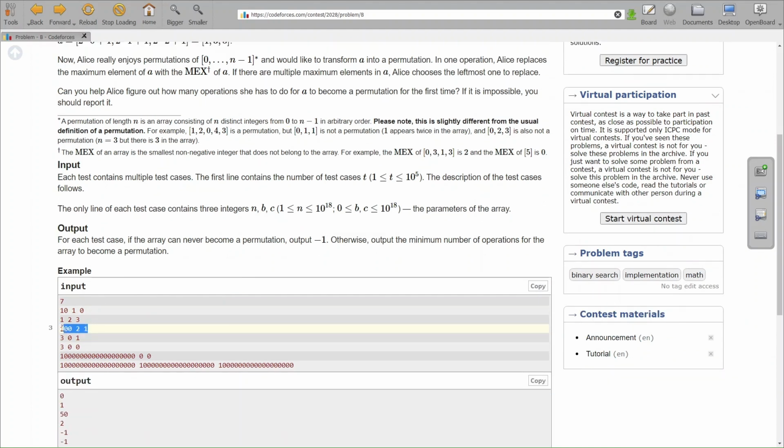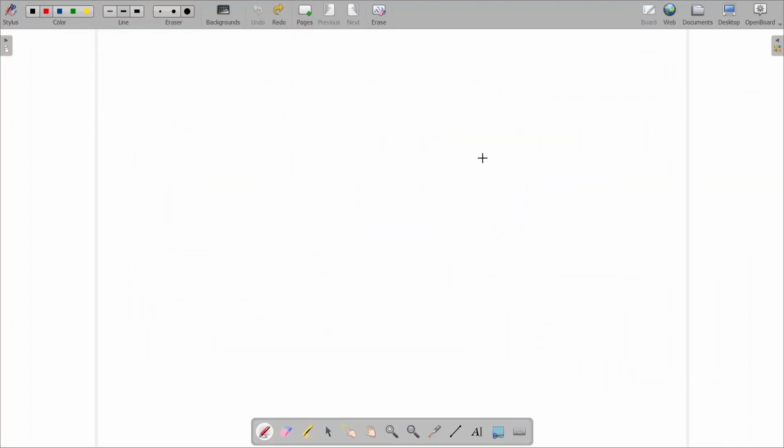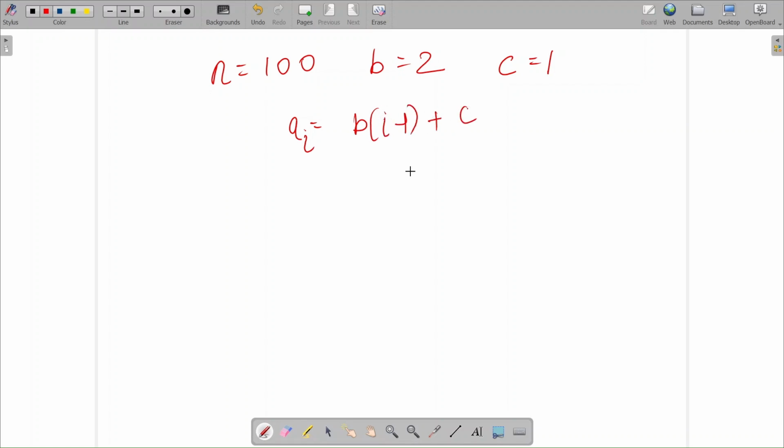Let's take this example of 100, 2, 1. This will give us more clarity. So let's say our n is equal to 100, our b is equal to 2, and c equals 1. Okay, so let's first construct our array. A is equal to, now a_i as we have shown here is b * (i - 1) + c, right? So the array here will be like its first element is c, then b plus c, then 2b plus c. It's like an AP, arithmetic progression, right?